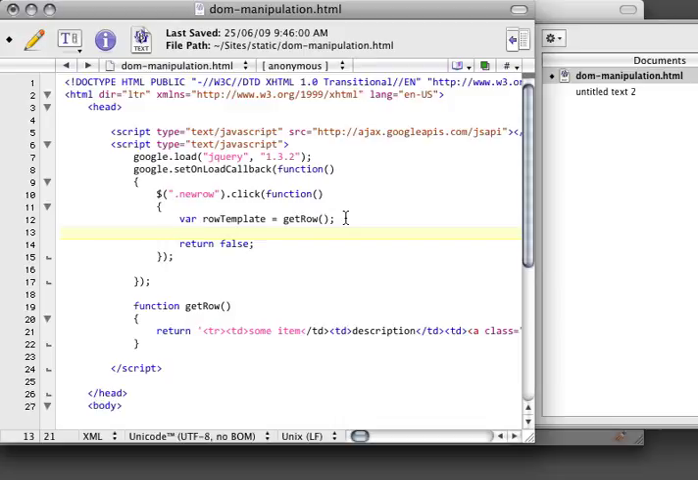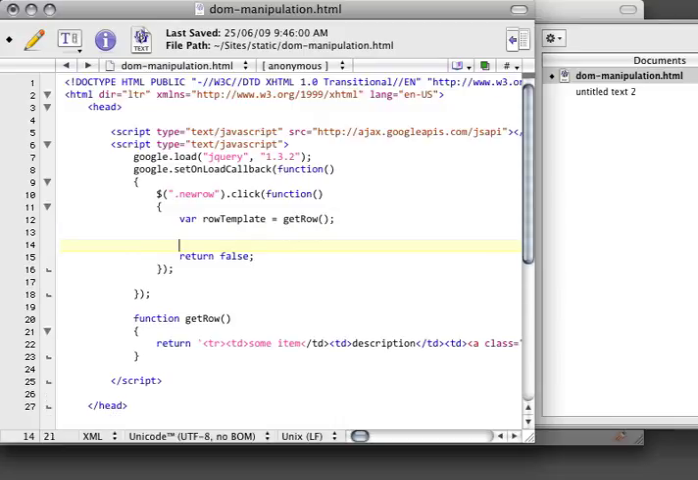And then I'm going to have a variable here called delete hyperlink. Now, actually, let's do that afterwards. First, let's just get this thing appending our rows to the table. Let's keep this nice and simple. So I'm going to say data table, and this is the same thing as doing document.getElementById, except this is the jQuery way of doing it.